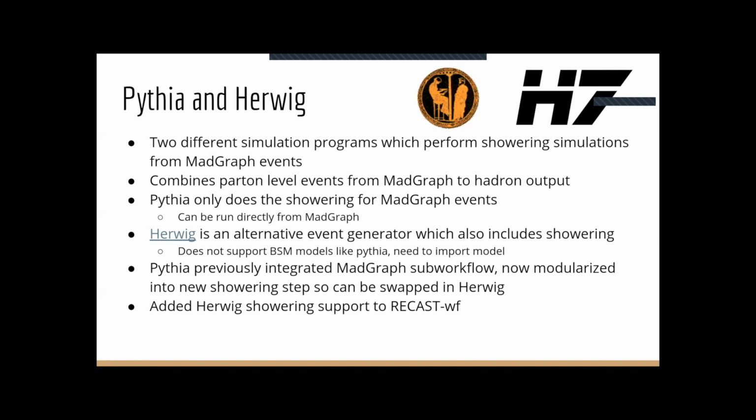Another step is that after MadGraph, you have to do a showering step. There are two different programs, Pythia and Herwig, which we implemented that can do this. The job of the showering step is to combine the parton level events that MadGraph produces into a hadron output, which is what the actual physics is. Pythia does this showering only for MadGraph events. It's designed to be used in conjunction with MadGraph very easily and can actually be run directly from MadGraph. Meanwhile, Herwig is a different alternative, which also has its own event generator like MadGraph, but also includes the showering. We only used it to do the showering after MadGraph.